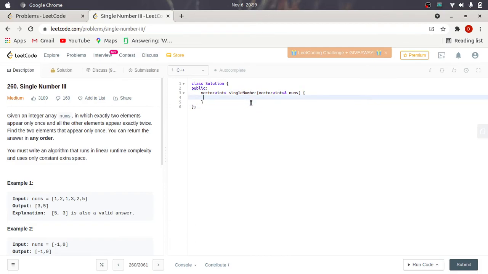I'm going to use C++. Okay, so first let me create a variable x where we are going to store the XOR of all the numbers. And in the first iteration, I will simply take the XOR of these numbers: x XOR equals nums at i. After taking XOR, I need to fetch the rightmost set bit, and I will call it mask. And mask is going to be equal to x and minus x, right?